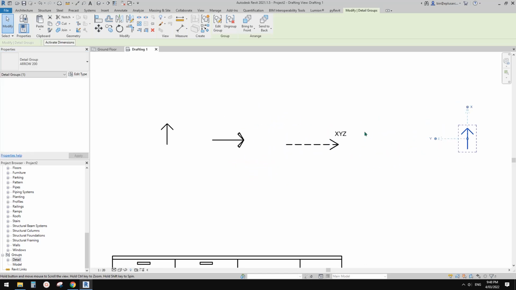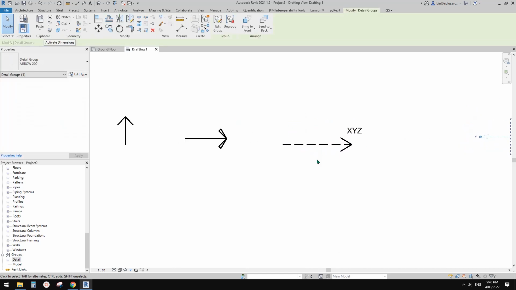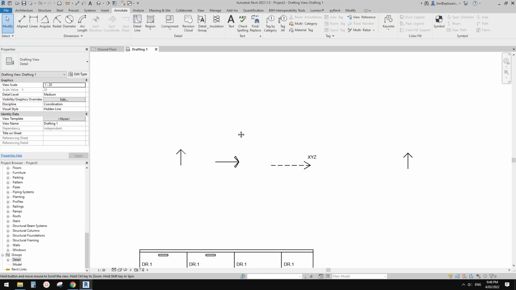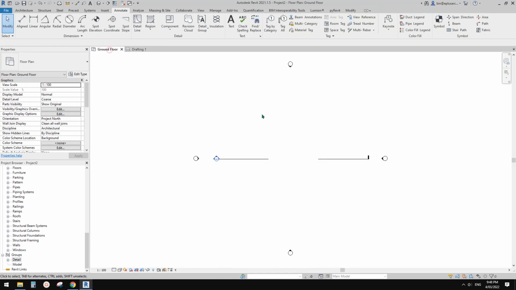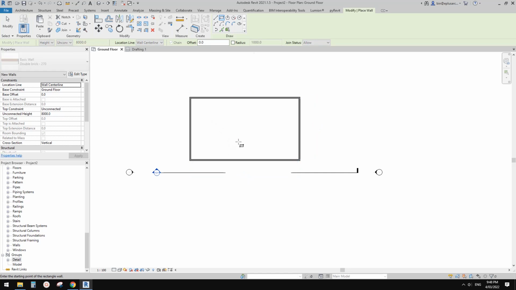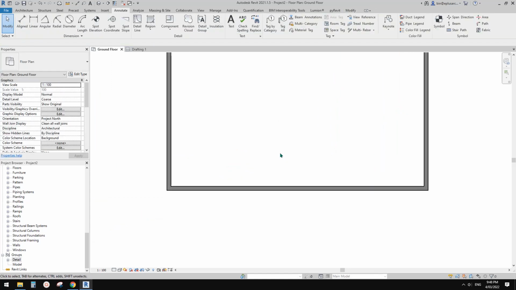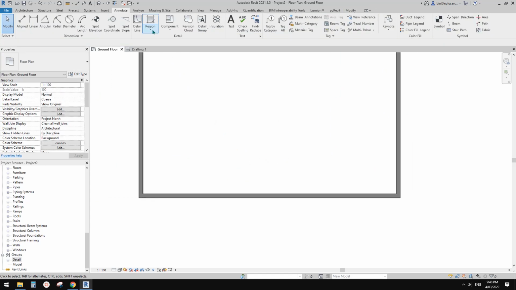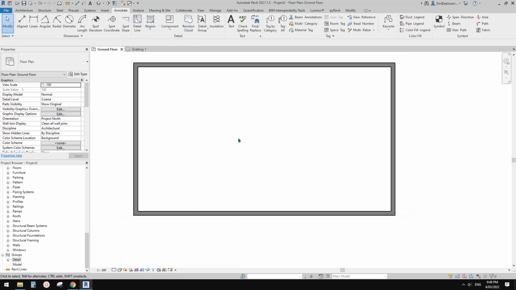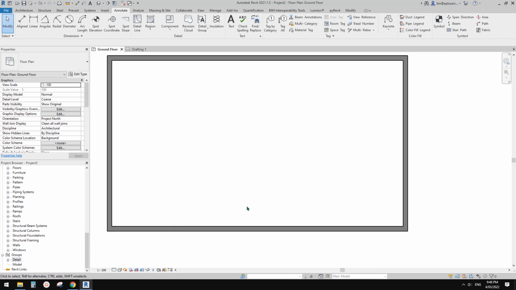Okay, and this is another example. Let me just go to the floor plan and show you another example. Sometimes I'll just do some walls, and I'm going to place some PowerPoints. I'm going to use detail groups instead of actual models, because sometimes we just don't need to model everything in. We just need to tell the builder where the PowerPoint is.